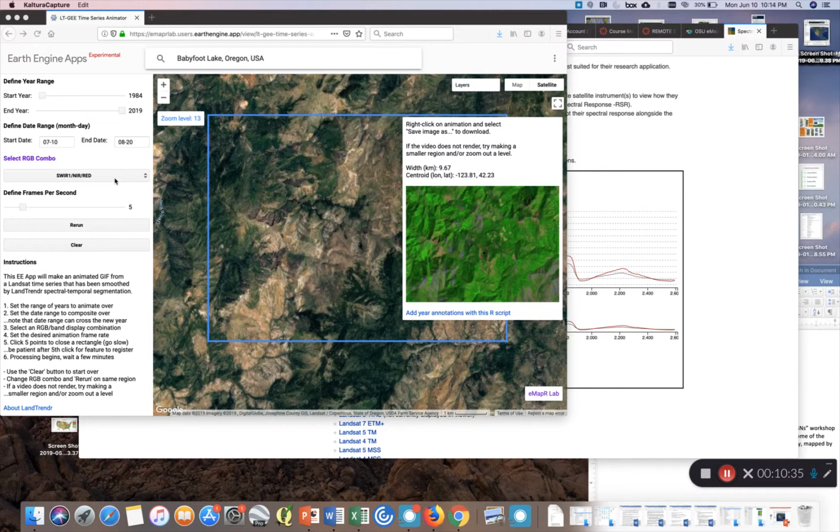So we look forward to seeing what you end up producing yourself by using this experimental tool that gives you the power to do storytelling using the Landsat archive and the Landsat satellite imagery.